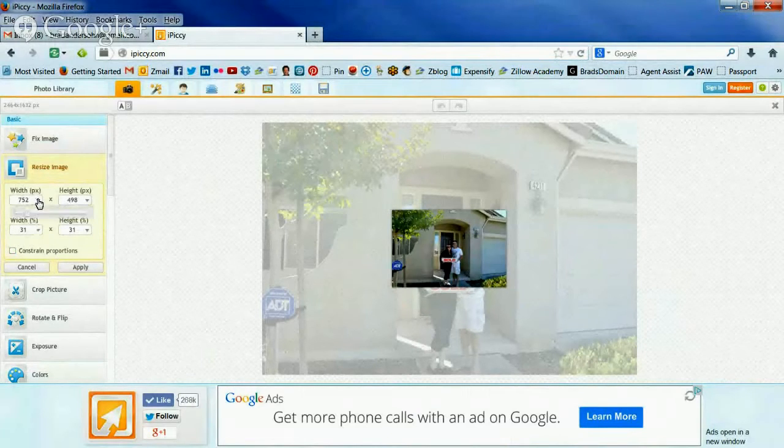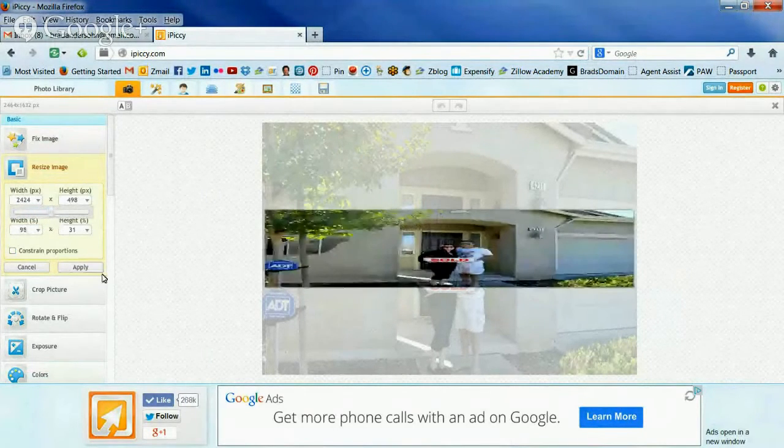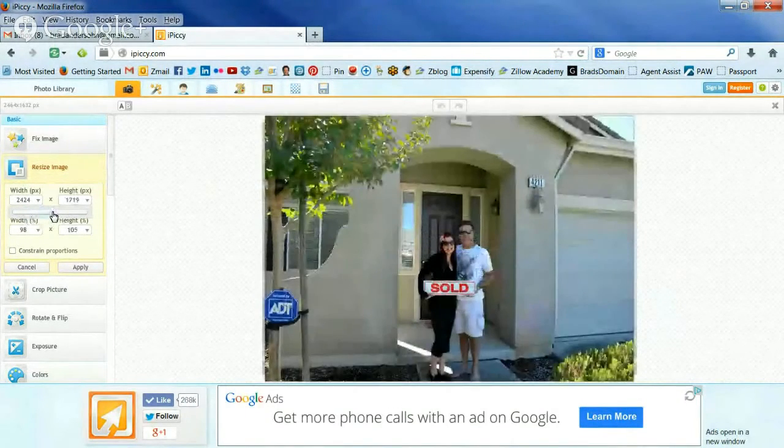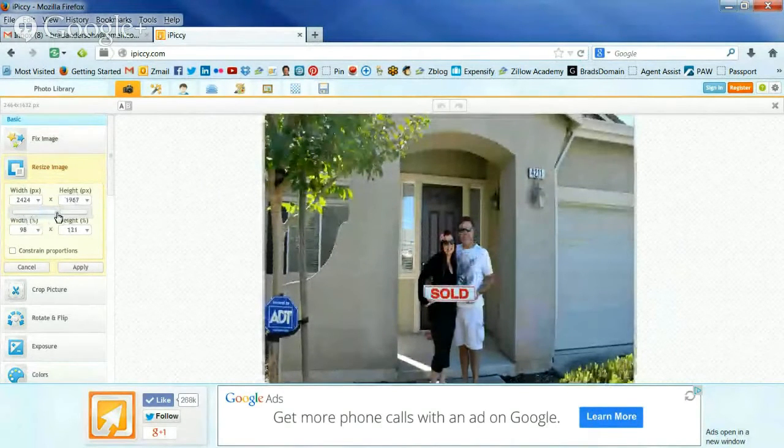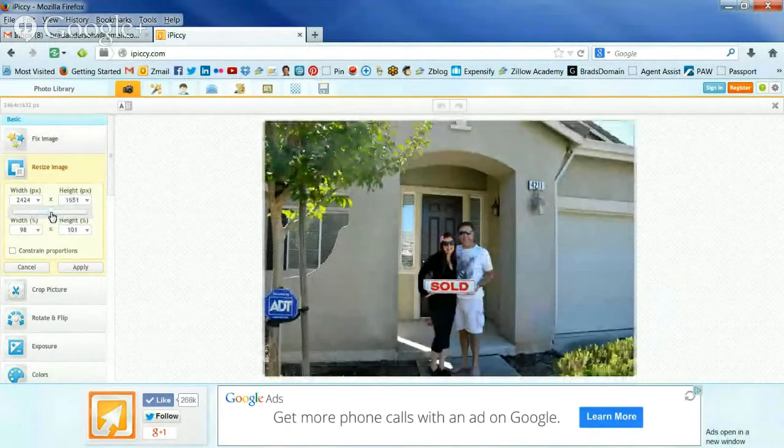I'm going to say I need this rather large, so I'm just going to slide this little fader up to about 2400, and then I'm going to adjust the height because I want to make myself look really skinny. There, that's even skinnier. But let's be realistic. Okay, so that looks good. Then you can apply that or cancel it.